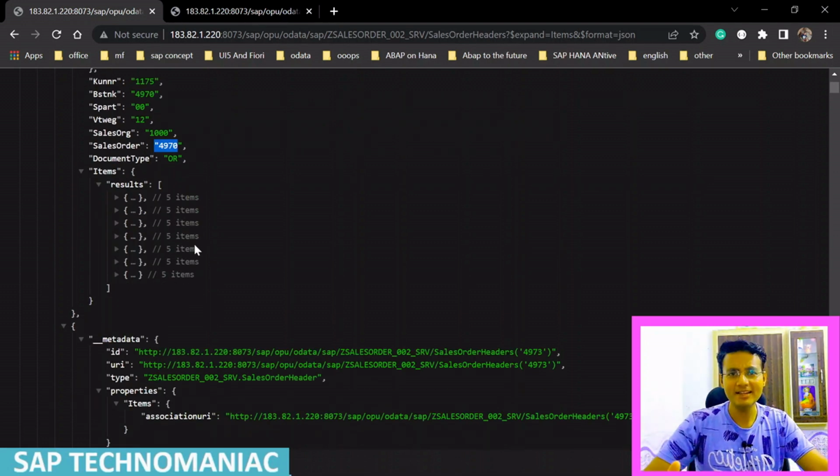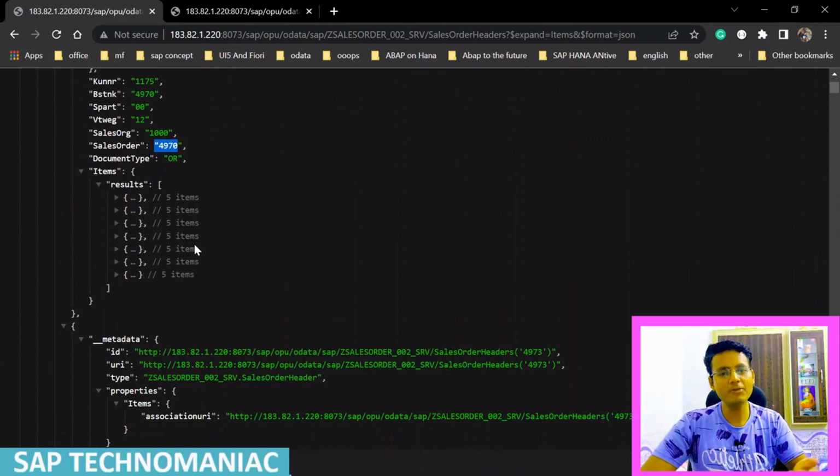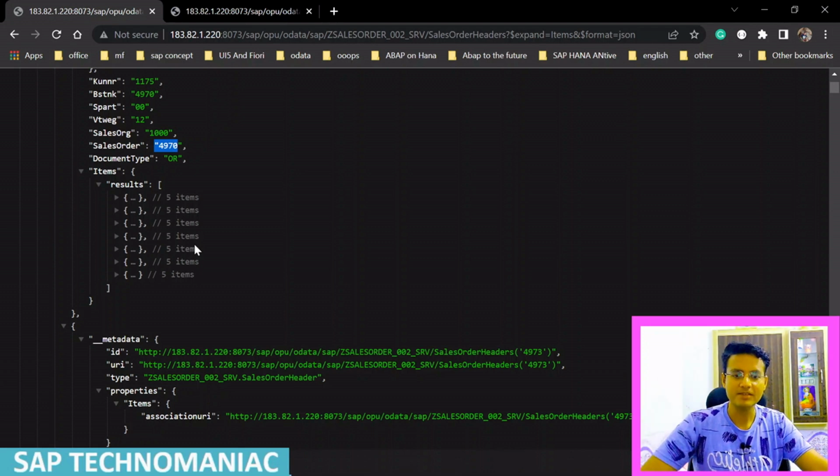I didn't do any implementation for this. It just came back from the backend. I didn't write any code, so it is done by the framework. Till now, whatever we did to get the data, we were writing some code. But in this case, when I ran this query, I didn't write any code at all.